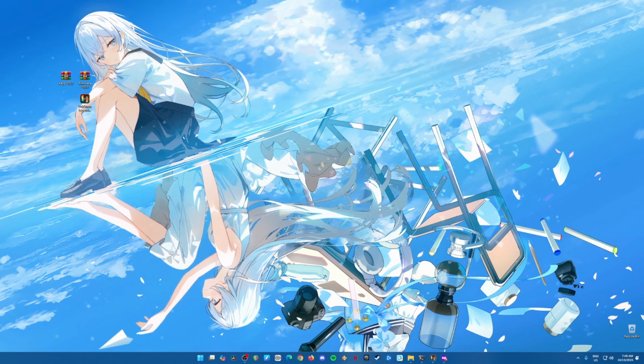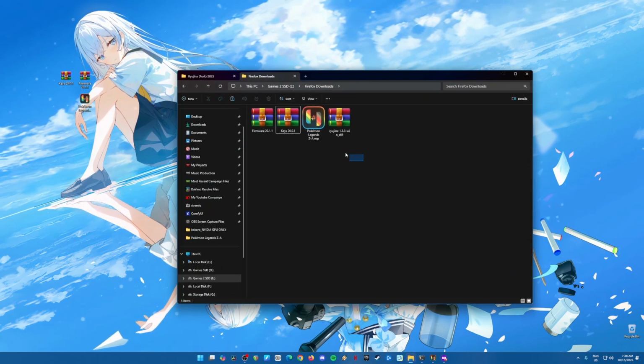So first of all, what you need are these files here. You need the Nintendo Switch firmware, the Nintendo Switch keys, which you get from your Nintendo Switch console. You'll need the latest build of Ryubing Emulator and the NSP file of Pokémon Legends Z-A, which you have purchased from a store, digital copy or a physical copy of the game.